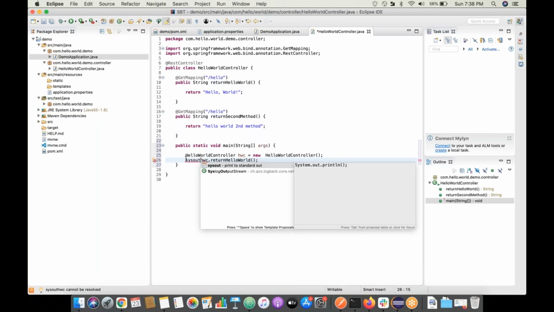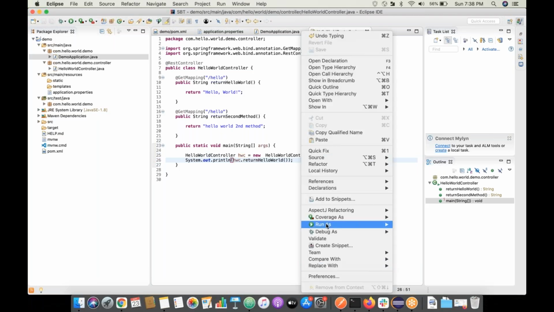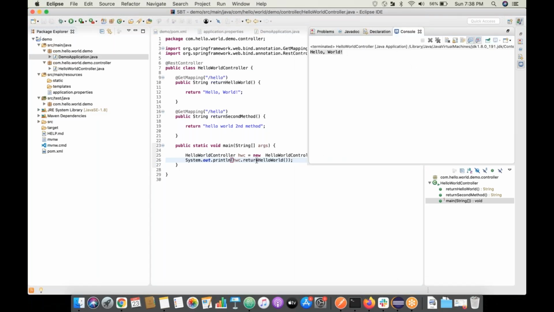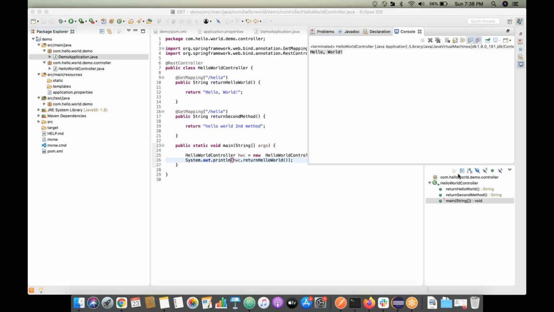Maybe I can do a System.out.println. What if I try to run this as a Java application in this class itself? It's printing hello world. I'm getting the same hello world in my browser because it's running on an application server. But understand that in the Java world, to call any method, we have to create an object like this, and through that object we call that method. Agree or not?